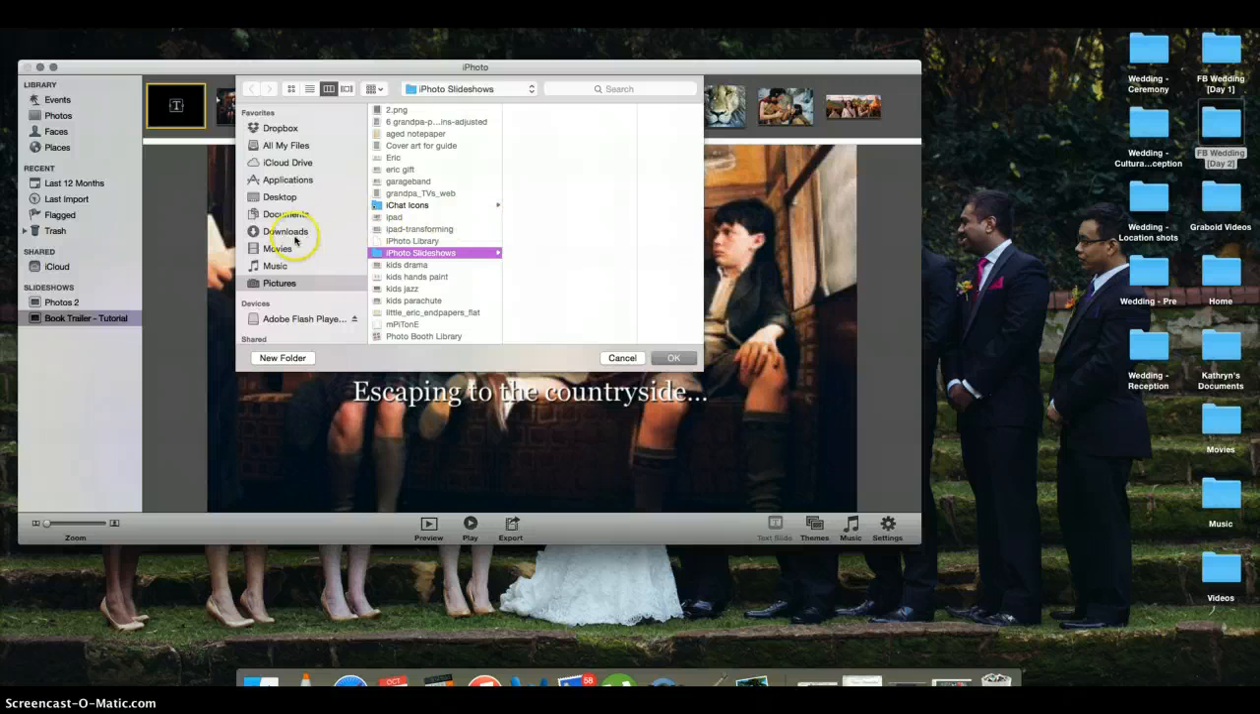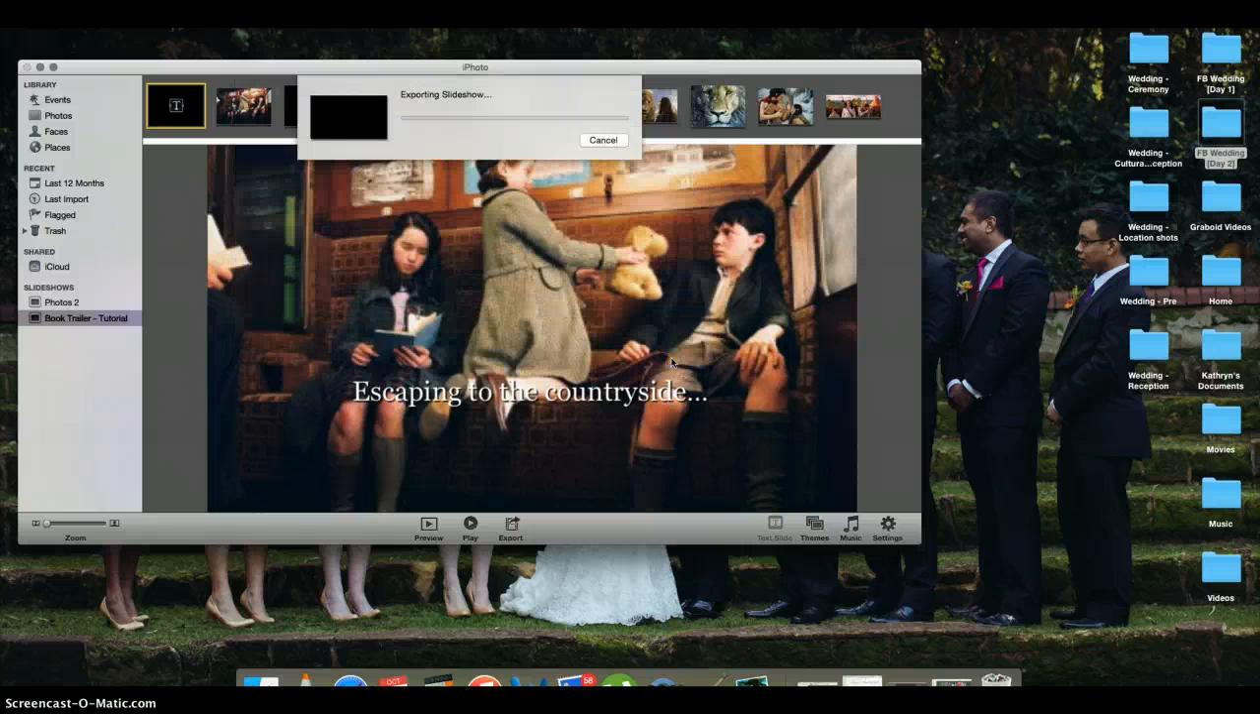So this one here, I want to just save to my desktop and click OK. So it'll export the slideshow. You can click on it, open it, use it, and that is it.